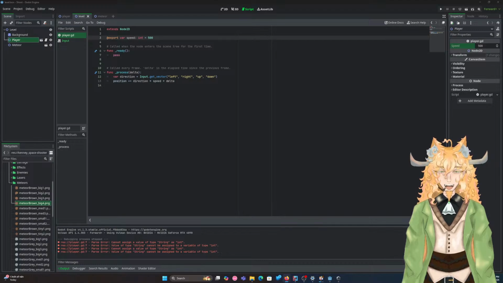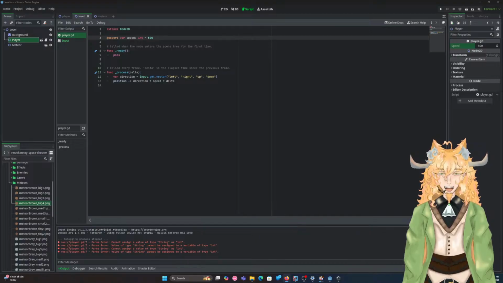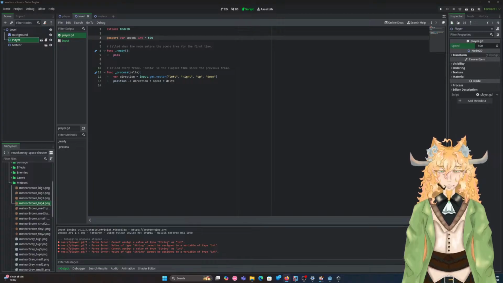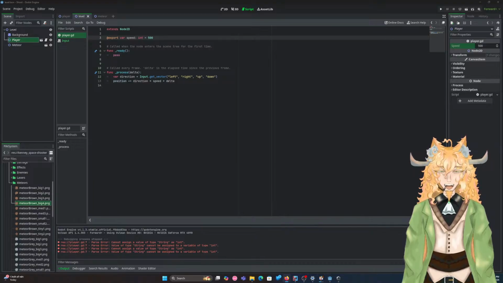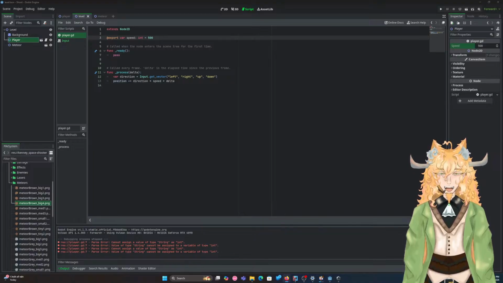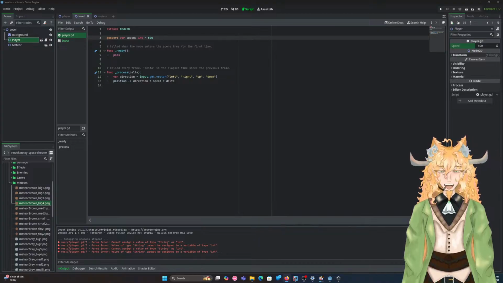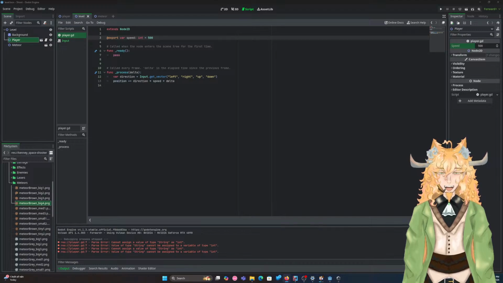Okay. Area 2D, static body 2D, character body 2D, and rigid body 2D. Area 2D is good for detecting collisions. Static body 2D has collisions but cannot move. Character body 2D has collisions and can move via code. And then rigid body 2D is a physics body. Has collisions and can move via physics.